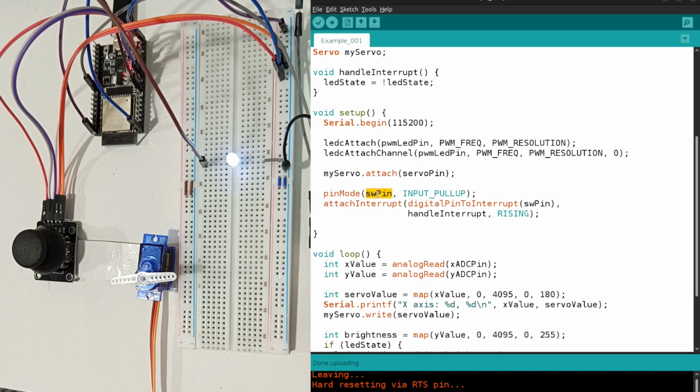Here we make switch pin as input pull-up. Whenever you configure any digital pin of Arduino to input_pullup, an internal resistor inside the Arduino board will be connected between the digital pin and the power VCC. Use attach interrupt function to call a function when an external interrupt occurs, in this case when SW pin is pressed, which is connected to ground. Interrupt is triggered when SW pin voltage is rising.